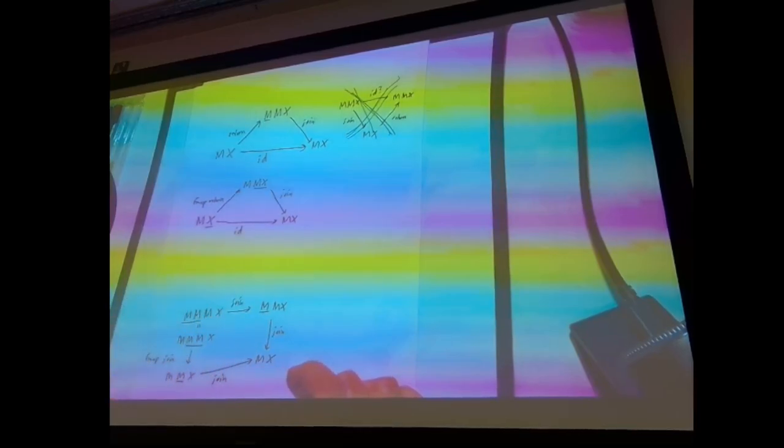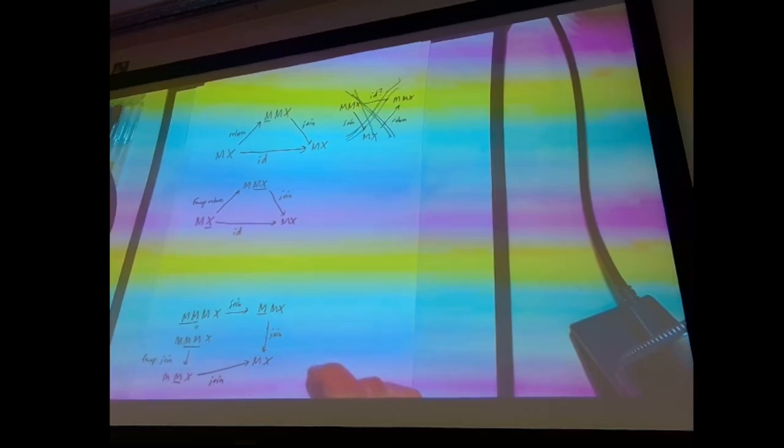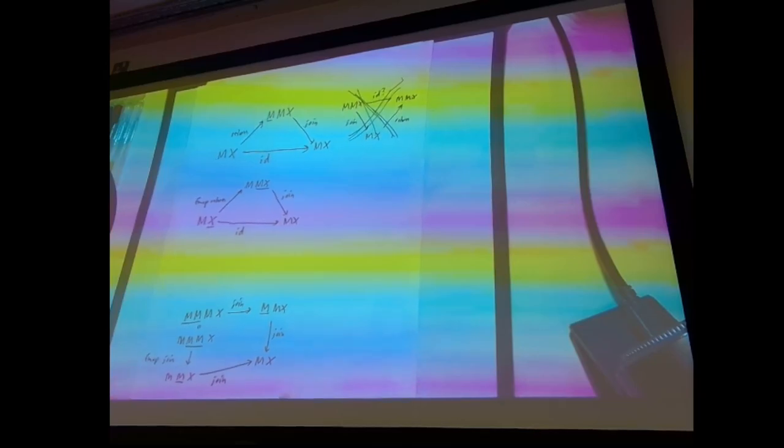And the join-join law says that it doesn't matter if you first combine the outermost 2 m's and then the inner one, or if you start with the innermost 2 and then the outer one, right? You get the same result, which also makes sense again, right? If you think about it.